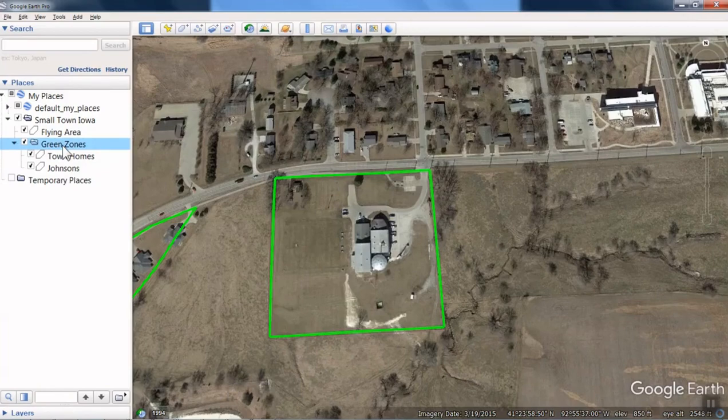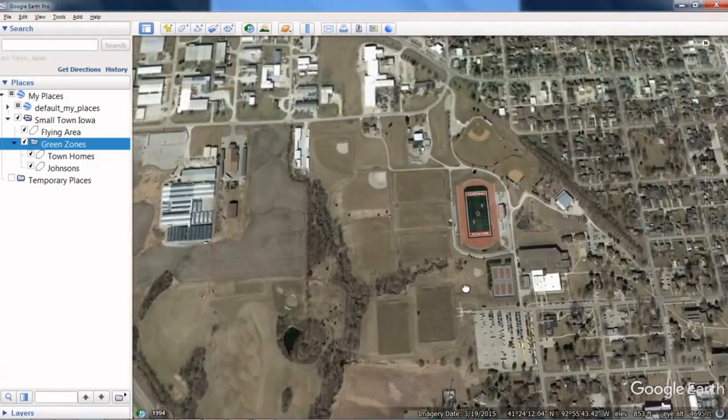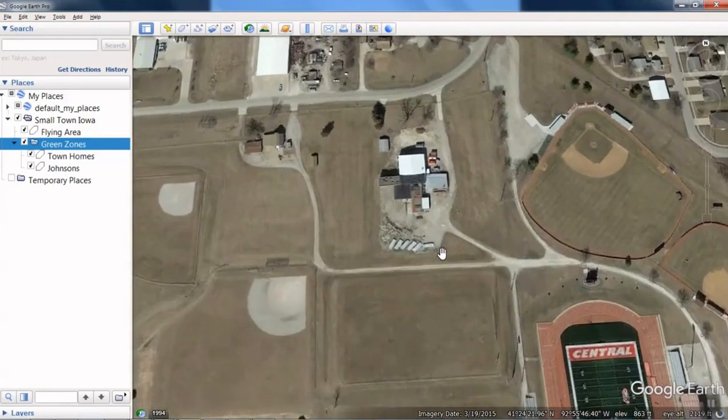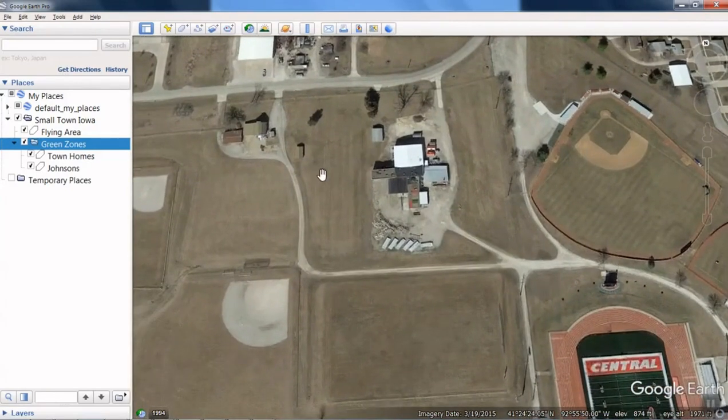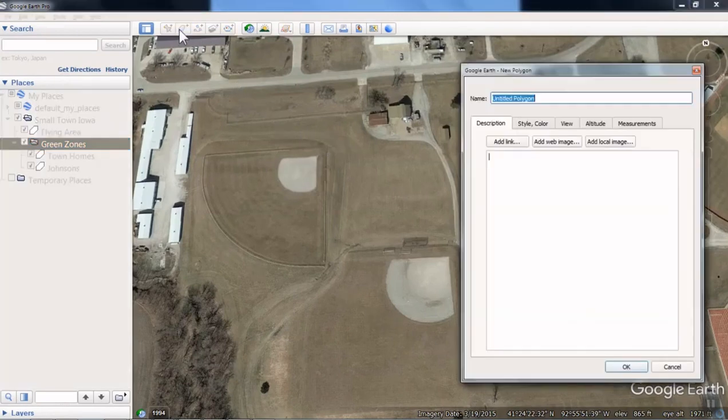So we're going to click Green Zones again because we're continuing to put stuff in our green zone area. And let's go up here to this property up here. Now let's just say that they allow us to be anywhere in here, but they don't want us on the baseball diamonds. So we're going to create a green zone in our green zones.